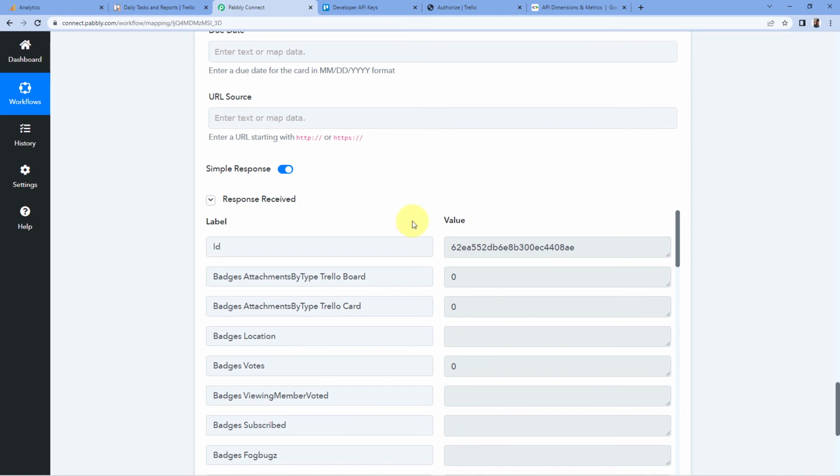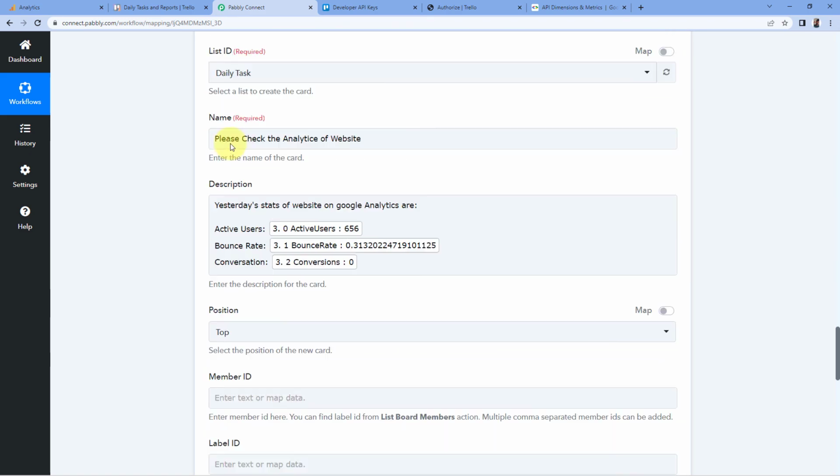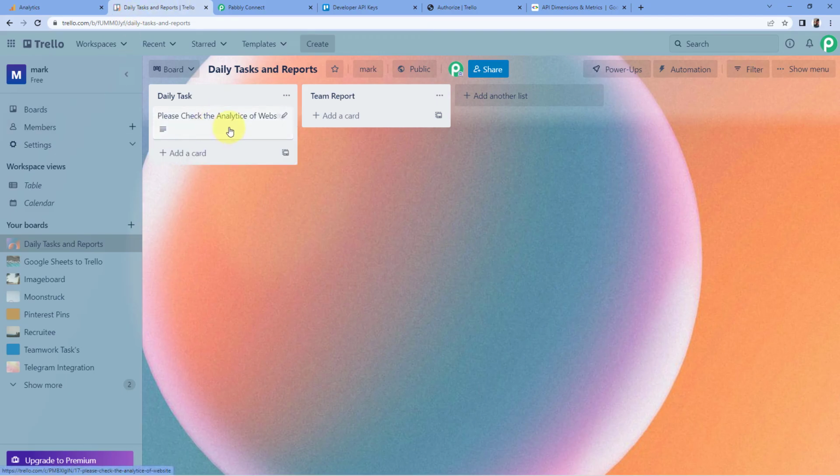This response seems to be a positive response to us. This response shows that with all these details, a new Trello card is created in this board. So let's check this board in our Trello account. Let's get back to Trello. And yes guys, we can see that a new card is automatically created.